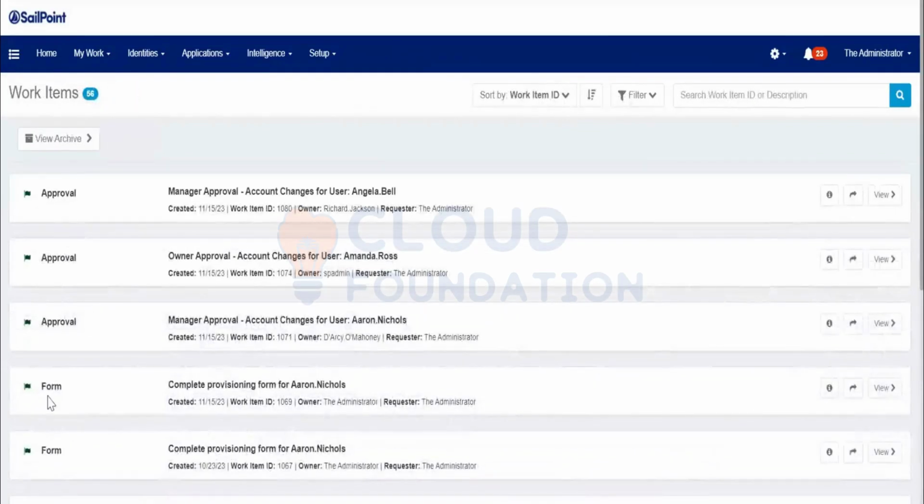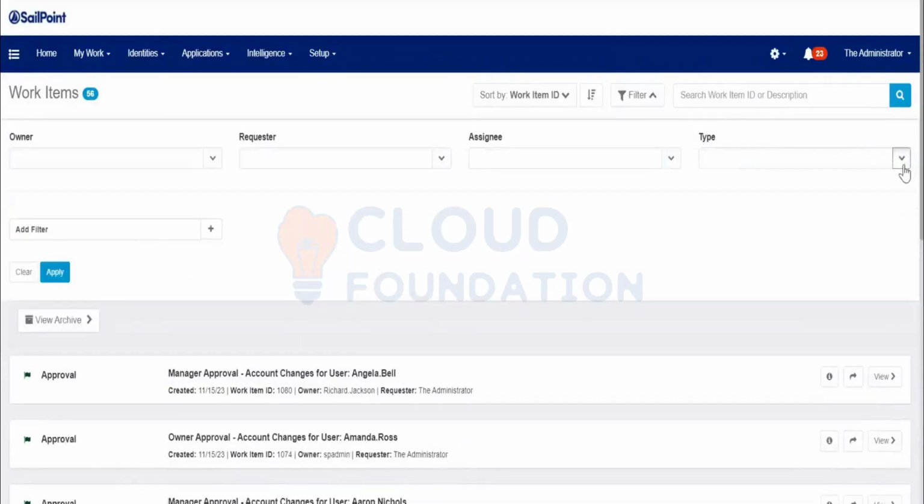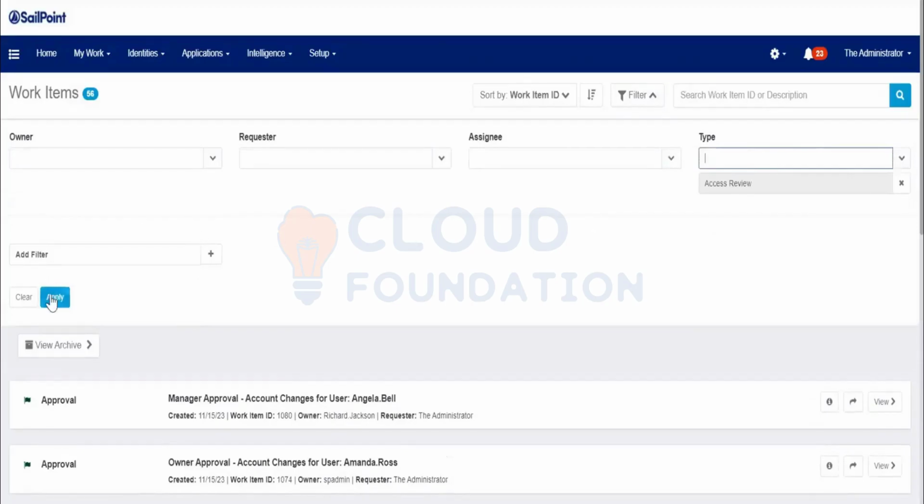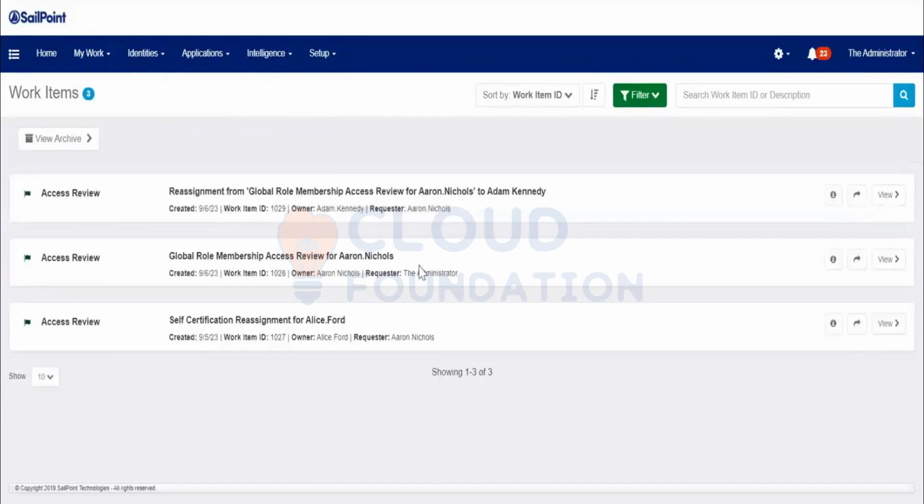So these are the approval work item. These are the form work item. Now we have to choose the access review work item. Okay, we have 3 work items. So this global rule membership access review for Aaron, owner is Aaron Nichols. So first scenario where 15 employee details are there, 15 user details. So 10 people are reporting to me. I'm Aaron Nichols, I'm the approver now. So I can take a decision for them. But what about those 5 users who are not reporting to me?